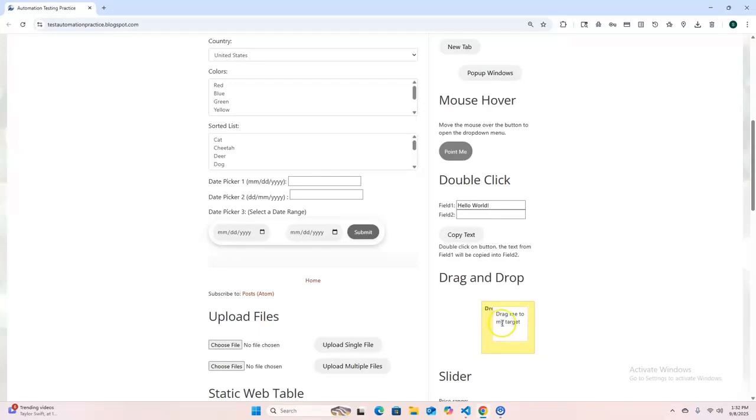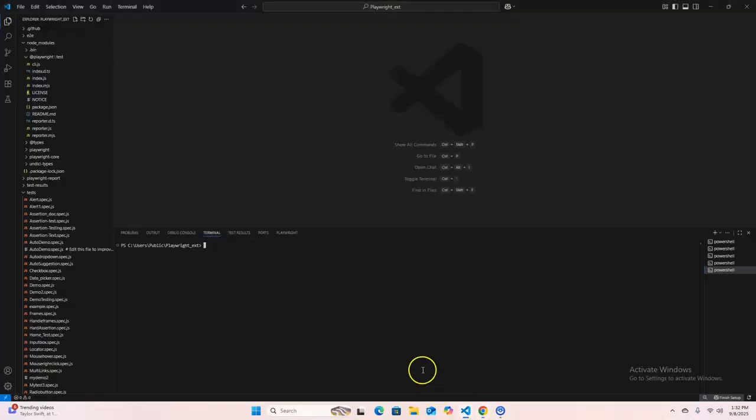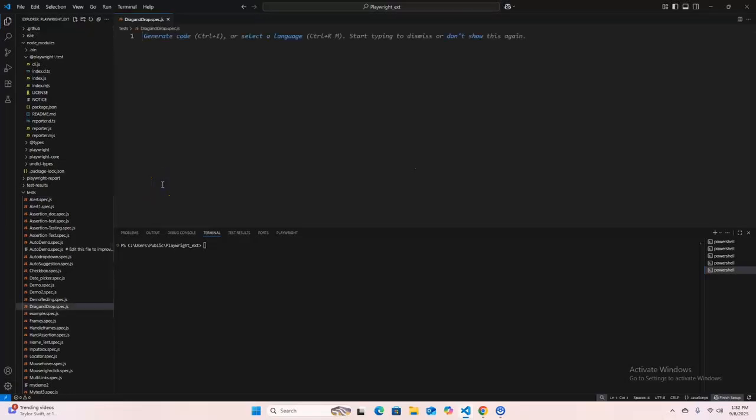So this is what I'm going to test today, and let me quickly open my Visual Studio and create one file. I'm going to give the name here, drag and drop spec file. The file name is dragand drop.spec.js. Enter. You can see some text here. Enter. It will completely disappear and you can start writing the script.